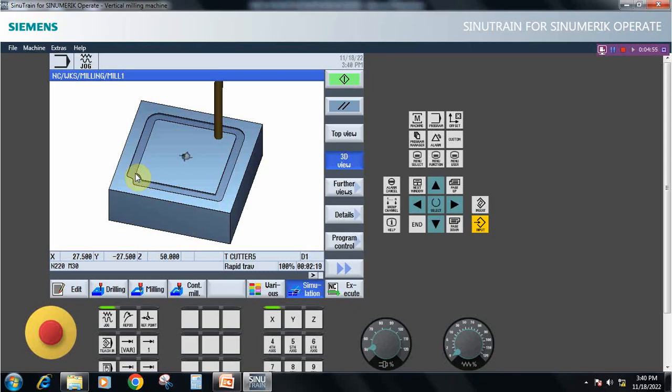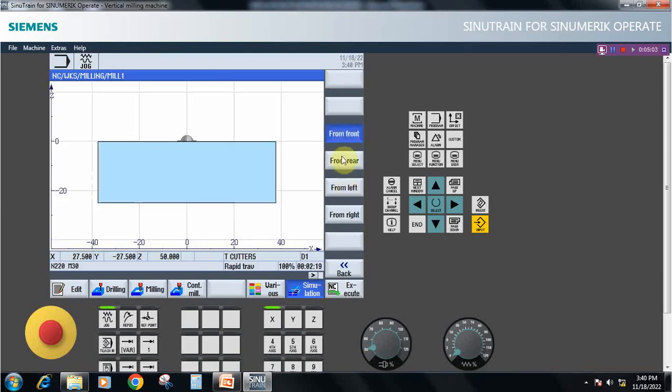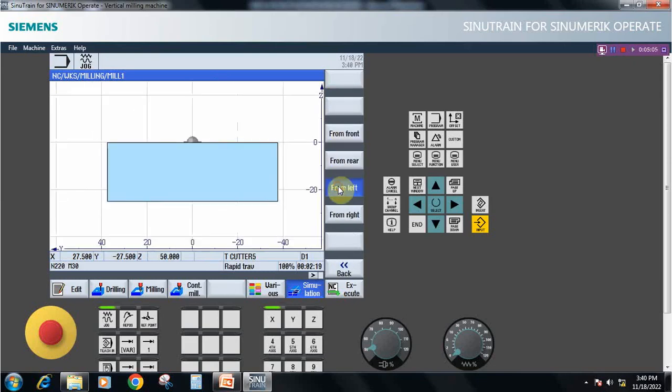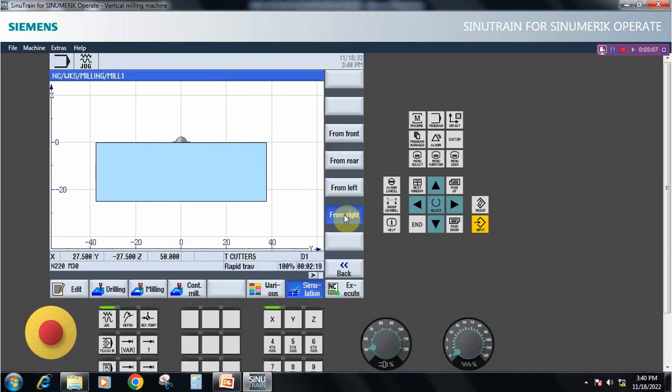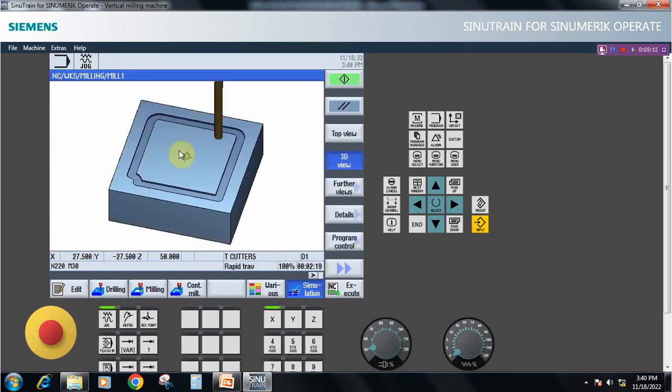If you want, we can see other views also. Go to further views. This is a front view, this is a rear view, this is a left side view, and this one is from the right. If you want, go back, go to 3D view, we will see the profile like this. This is the final product we are getting.